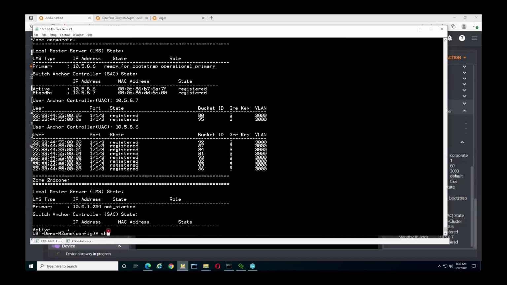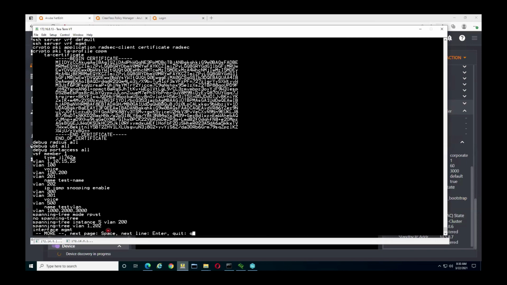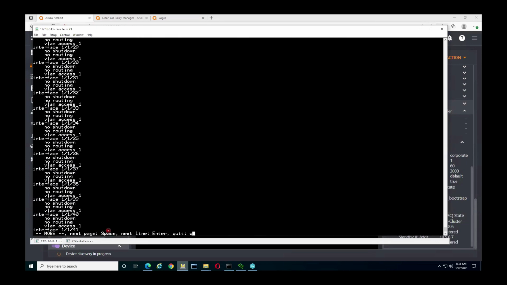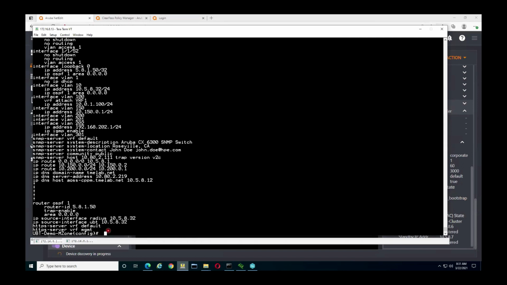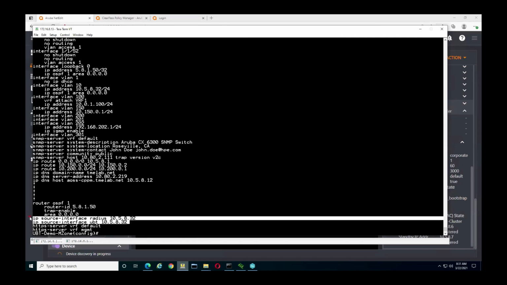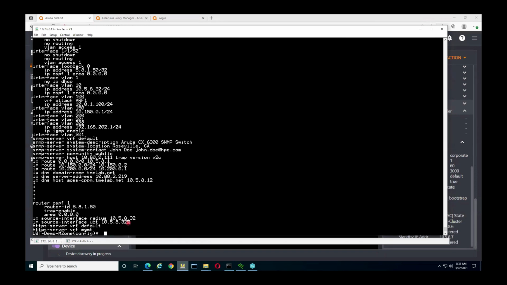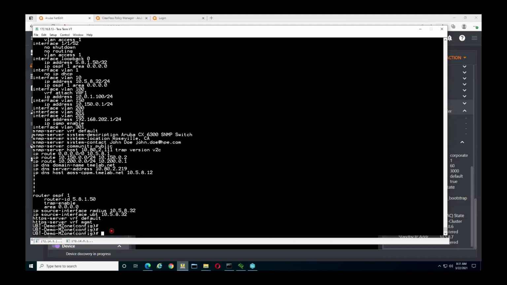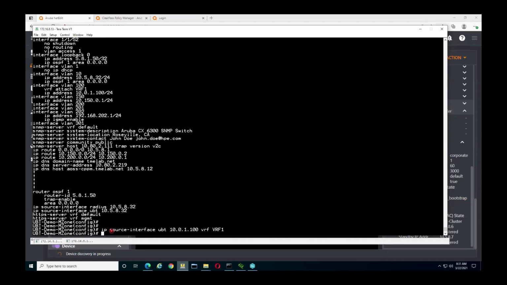So the second thing: one of the main issues with the control plane tunnels not coming up is down here with the IP source interface command. I notice for my multiple zones, I don't have my other zone defined by a source interface. So I can add in my IP source interface command, 10.0.1.100, and I'm going to go over VRF1. I need to add that source interface command in to make sure I can go to both zones.